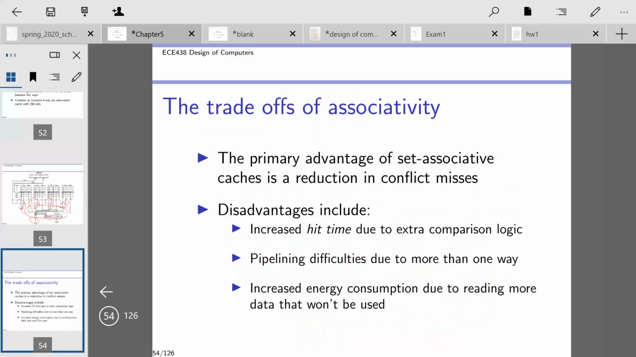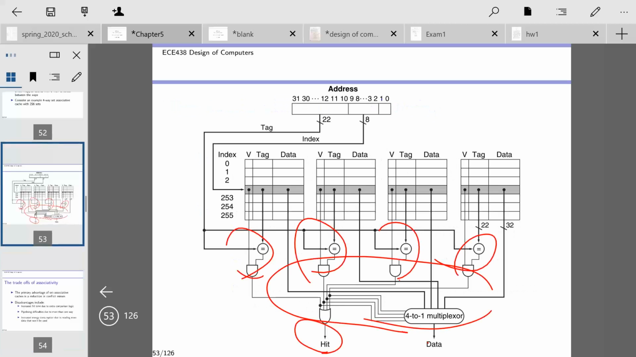Now, I want to say though that the overall energy of the system is not necessarily increased when using set associative caches, and there's a couple of reasons for that. For one, we could actually optimize this cache by only accessing the tag portion of each of these caches, and then after we've done the comparison, we can go ahead and access the data.